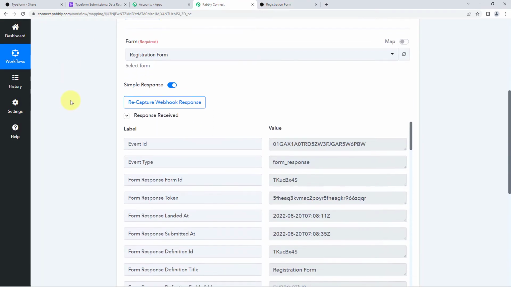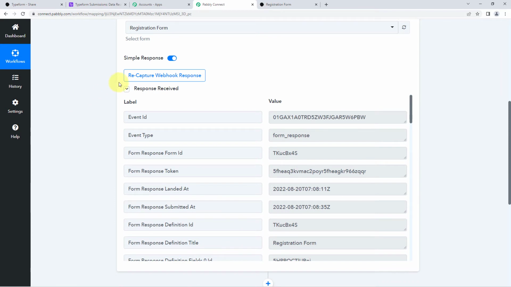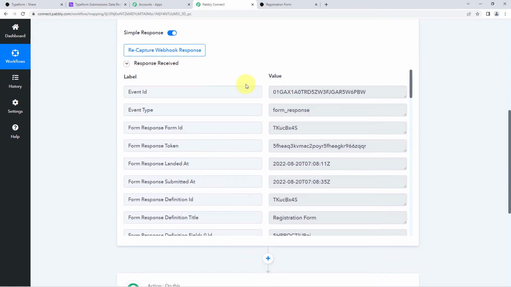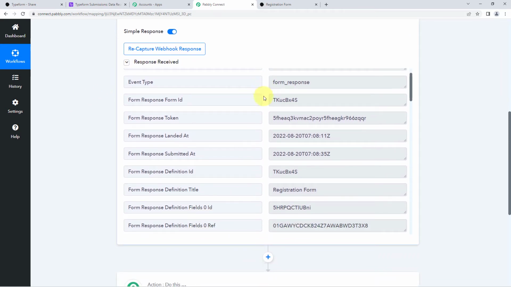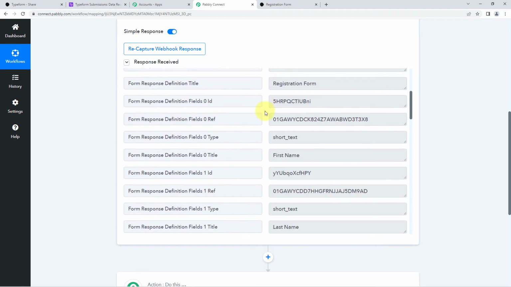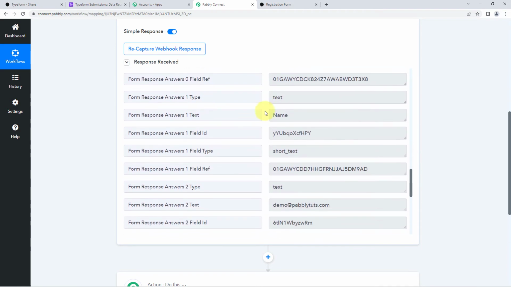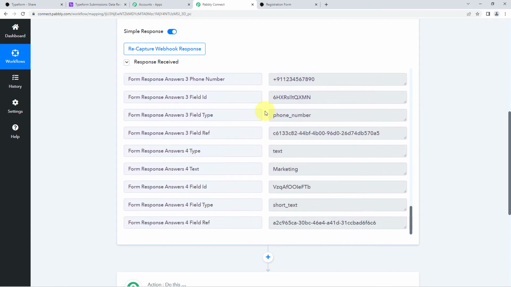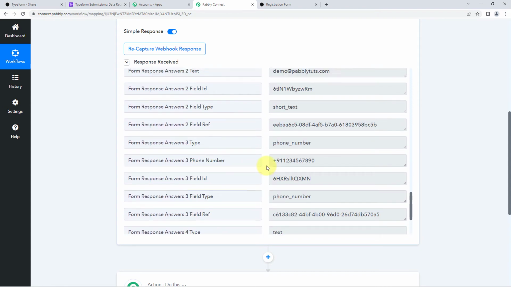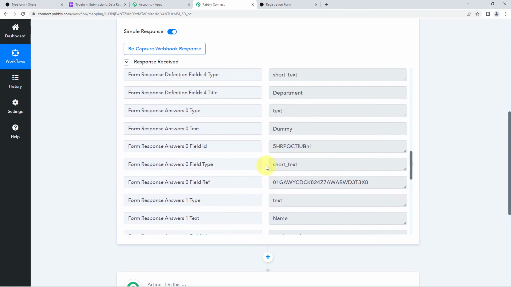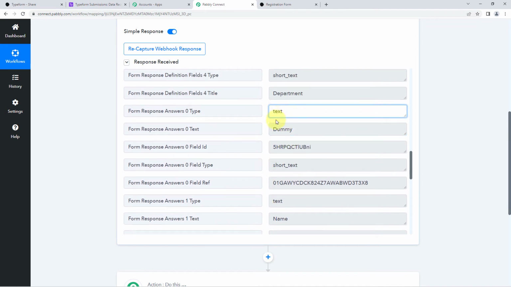And yes guys, here in the Pabbly Connect workflow, we can see that we have received some response. And in this response guys, we will see the same form submission data over here. So we will scroll down, and when we scroll down, we will see the form submission response or form submission data. So first let's start with the first name. So where do we have the first name? This is the response of the first name.